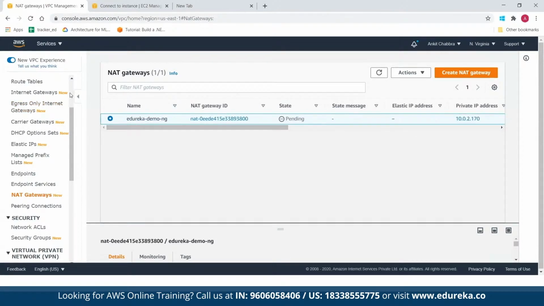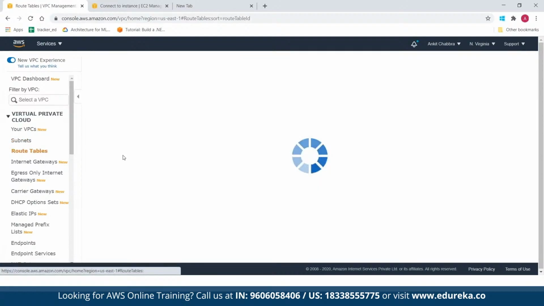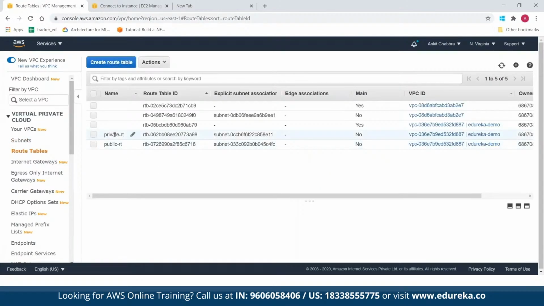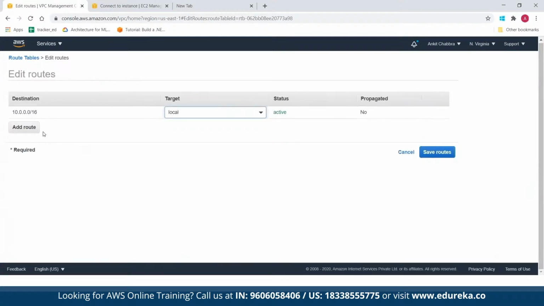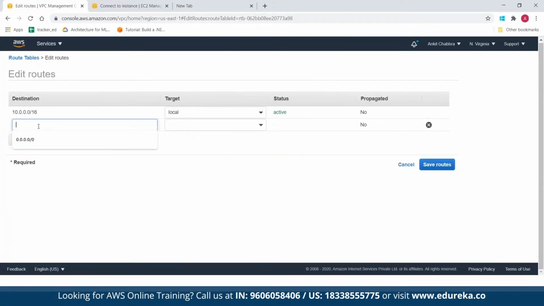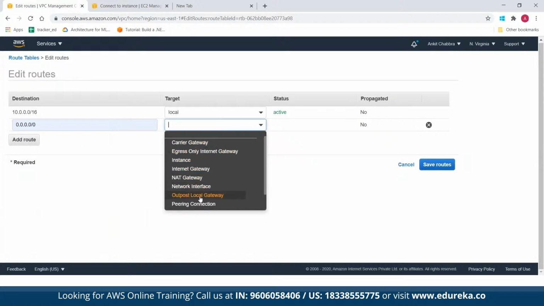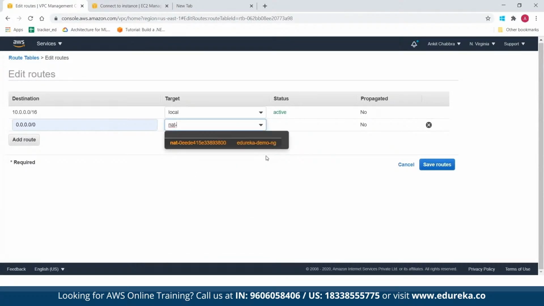Now we need to go to the route table and update our route table for the private subnet, or private RT. What we need to do is give it a route 0.0.0.0/0 and connect it to the NAT gateway. You may see here in the drop down the NAT gateway which we have created.